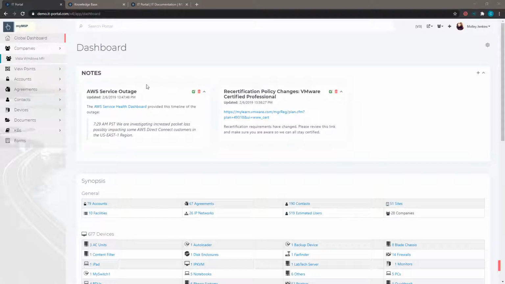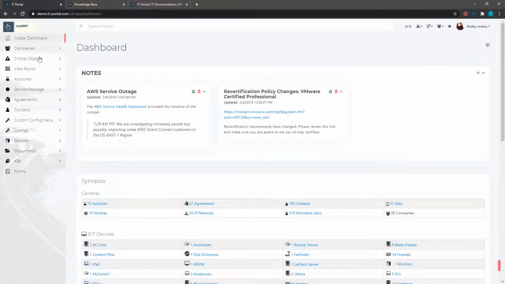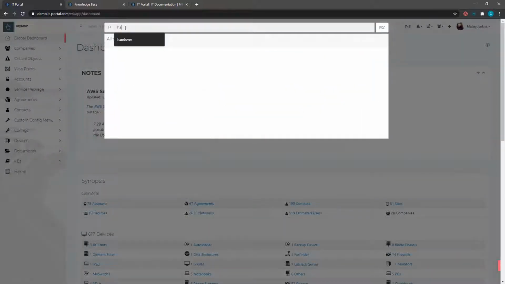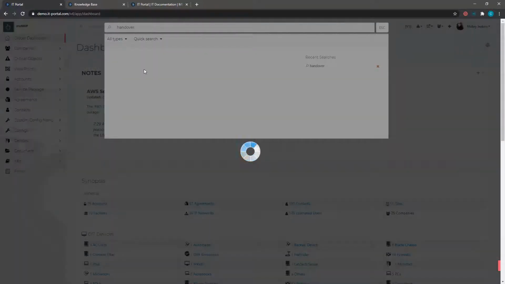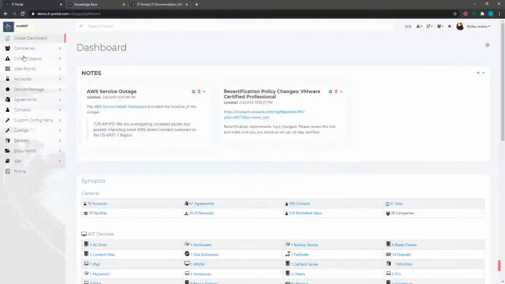All right, so we'll start with the interface. We'll start in the left menu and kind of show you how everything is organized. The global dashboard, there's basically a few levels in the portal, and then there's a lot of objects in the portal. The levels in the portal will be the global dash, or the dashboard, the global level, and then the company level itself.